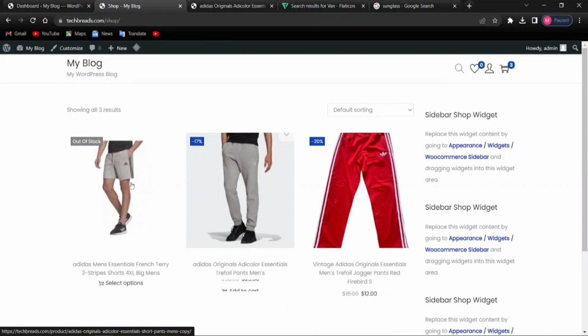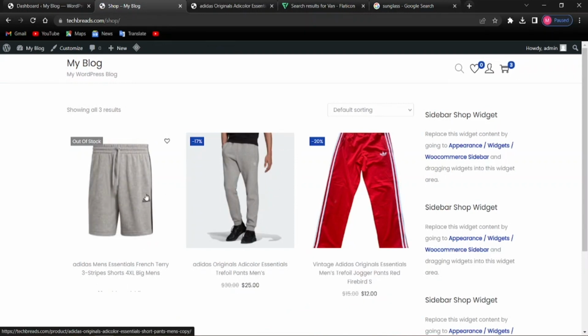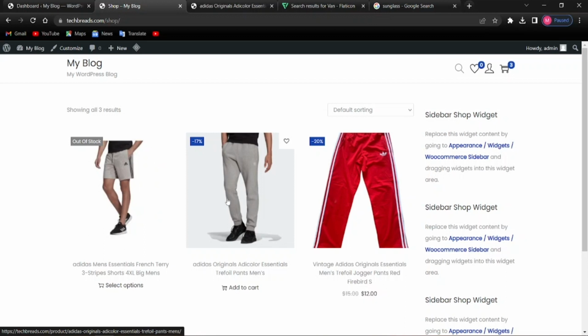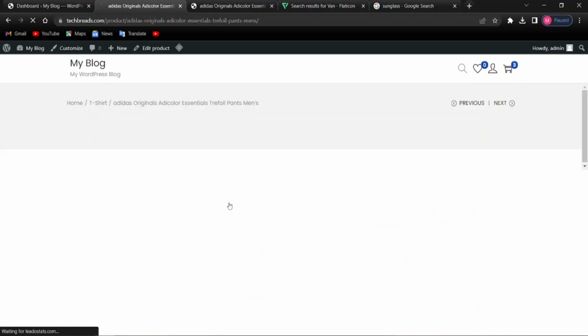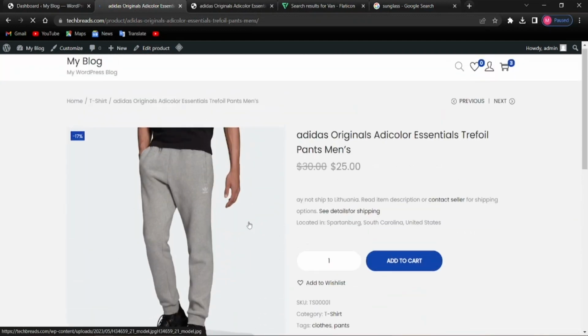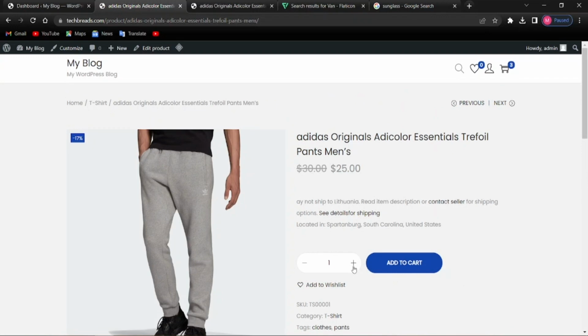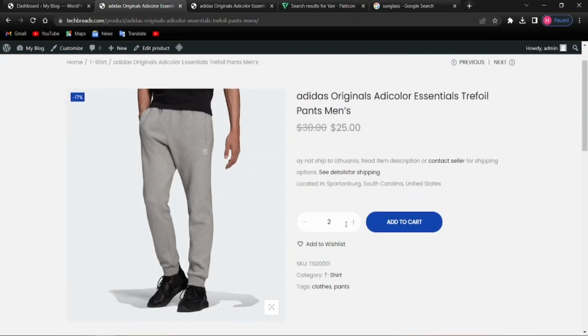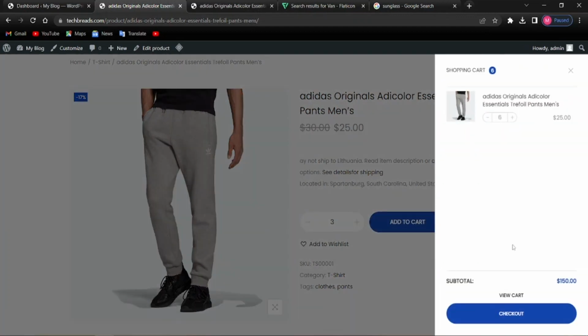All right, so you can see here, these are the products. One of them is out of stock. So if I want to buy this one, I can just add it to cart. Okay, so this is working right here. So if I want to buy this product, let's say I want to buy 2 or 3 products. All right, so add to cart. Okay, so this is working, I can see. So $25. All right, so very nice.